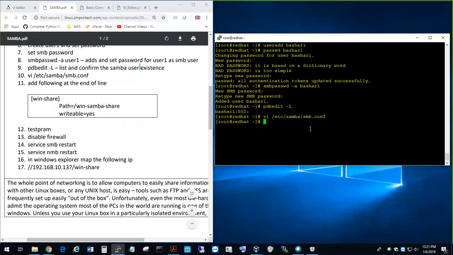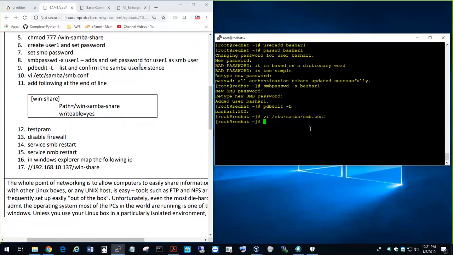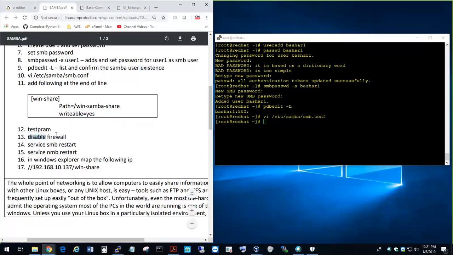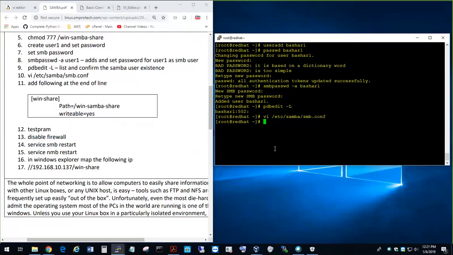So let's see here. The command to disable, I have to add one command here. So I'll update this document and I'll put it in the chat that when this document is ready, you could start using it again, okay? So to disable the firewall, you have to type service.